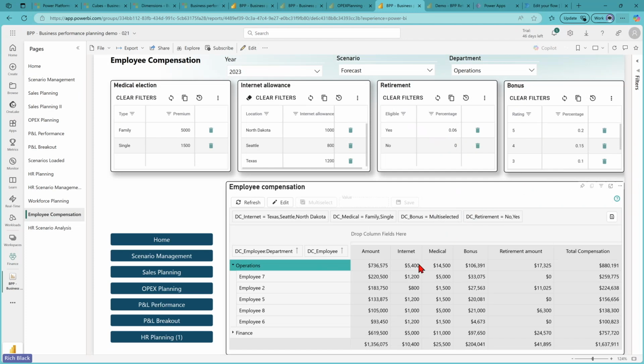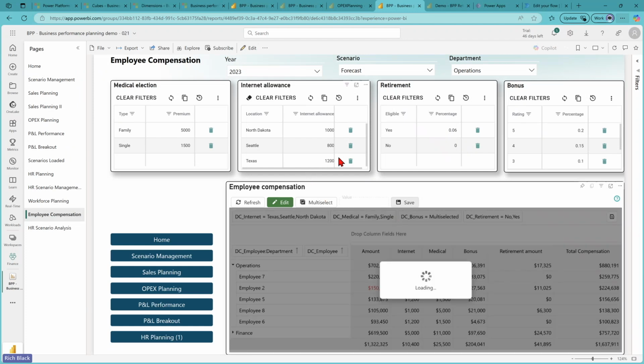we can make changes to not only these base values, maybe for an individual entry or an individual record here. We can make a change here. We can also make a change to our allowance, for example, and we can see the impact of that allowance also calculated.